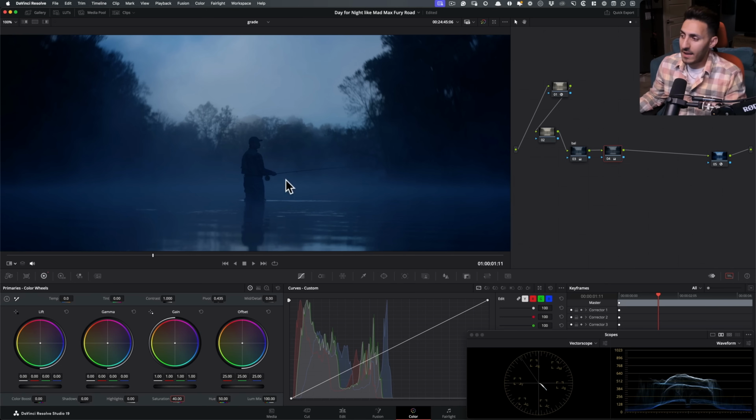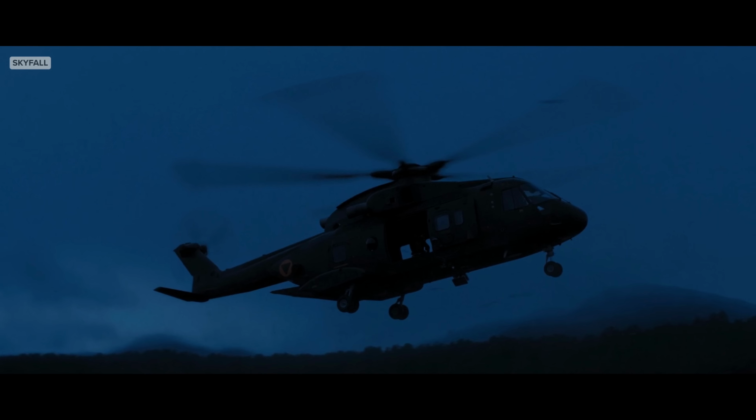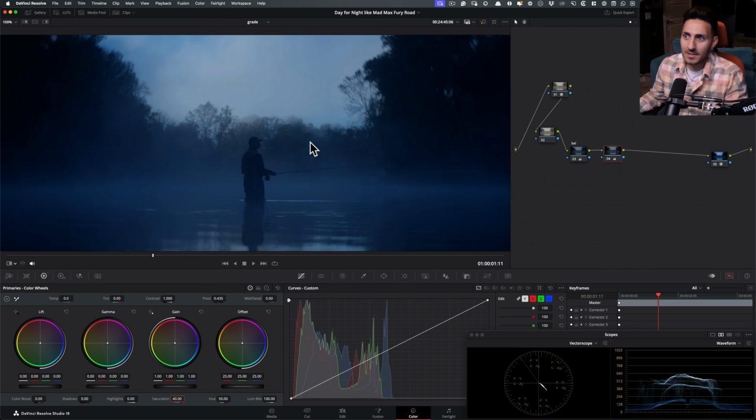And by the way, if you're going for a more subtle, realistic Roger Deakins style of night effect, I mean, this is looking pretty good. This looks really, really clean. Once again, before and after. So this is where we're at, and it's not bad.